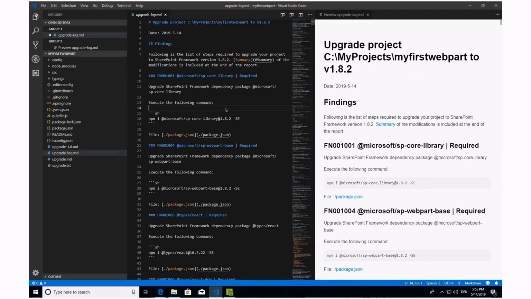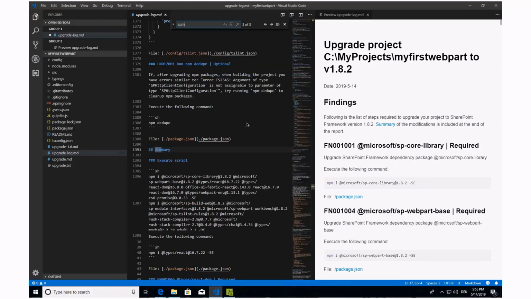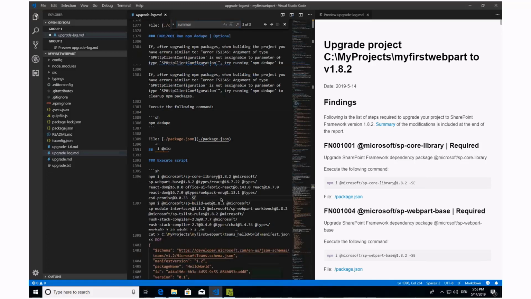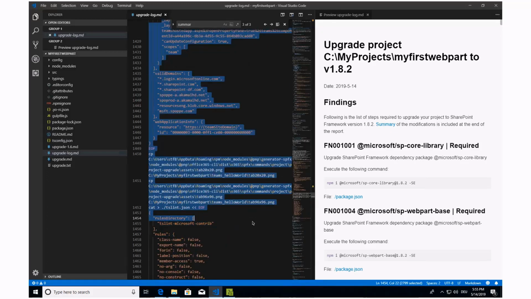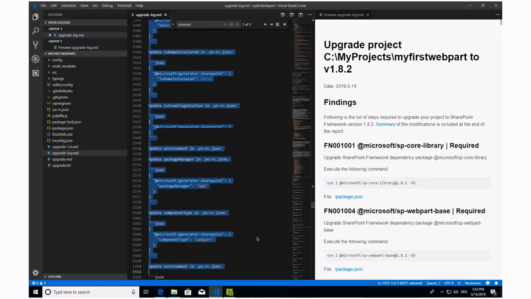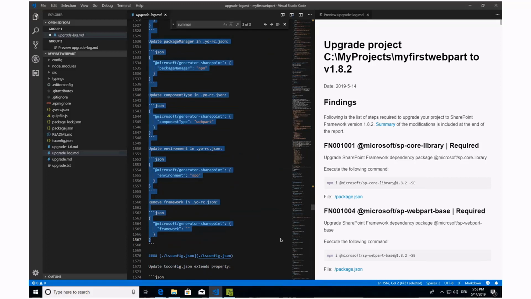Now, before we actually move to the Q&A and back on the slides, can you scroll all the way down if you can find the summary section, because it's super important to realize that there are combined commands here. Excellent. So you don't have to execute the npm install commands for every single package one by one. And that's super important to realize. So there is a summary of things you need to actually do in the end.